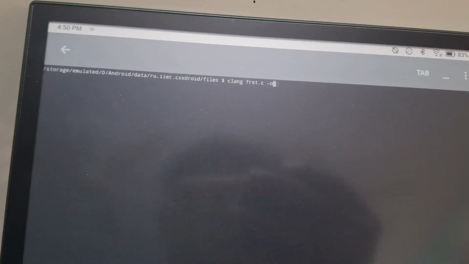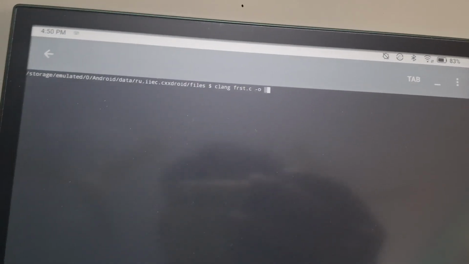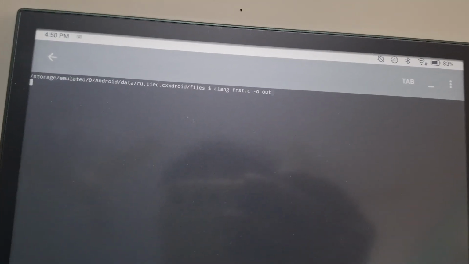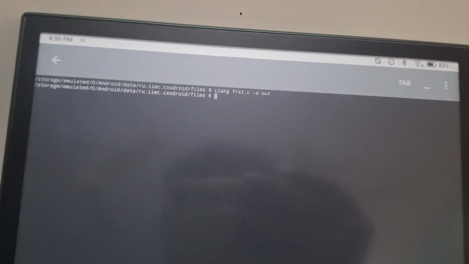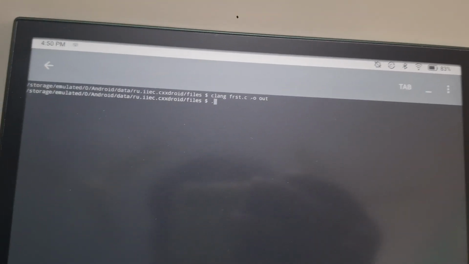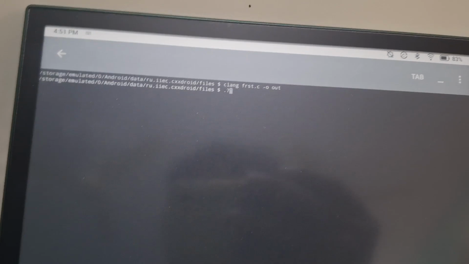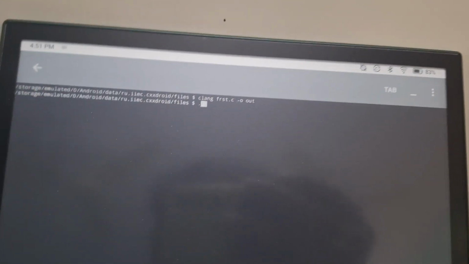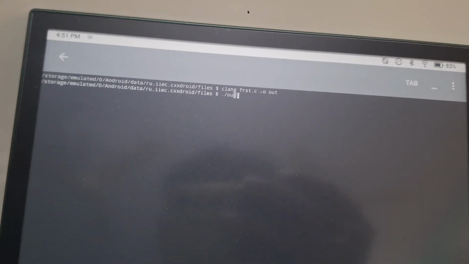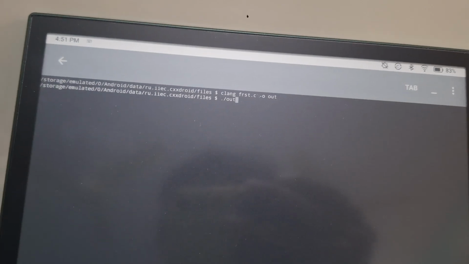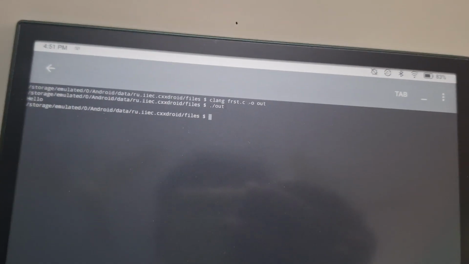frst.c -o, and again I'm going to put the output file as out, so it will override that file, and you can see that this has compiled. And if I run this command now, you can see I have a line break after hello.